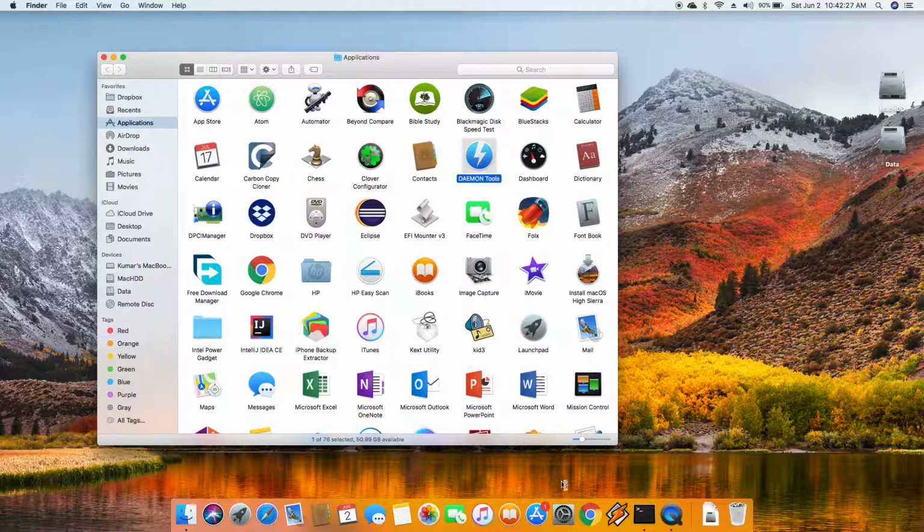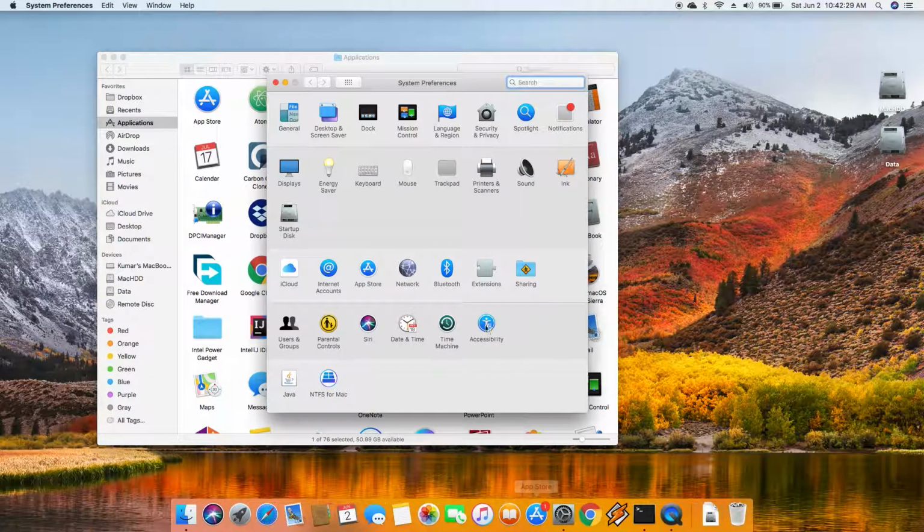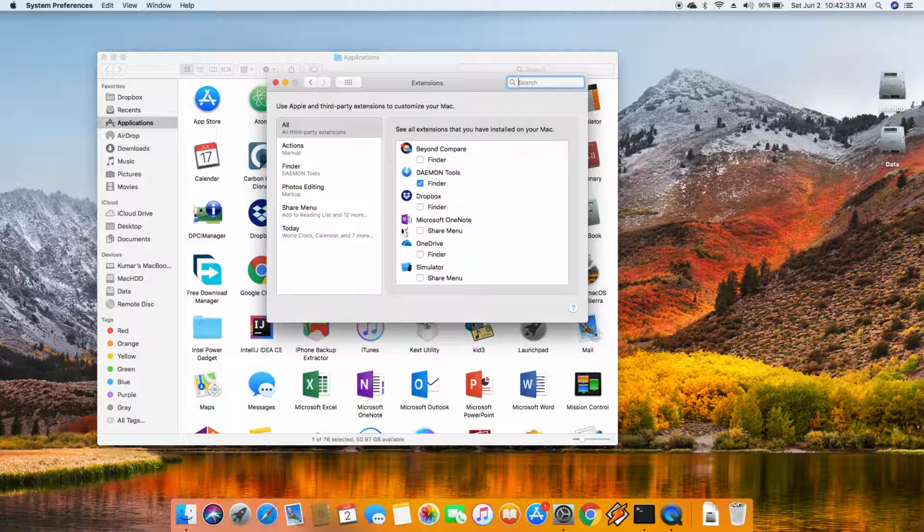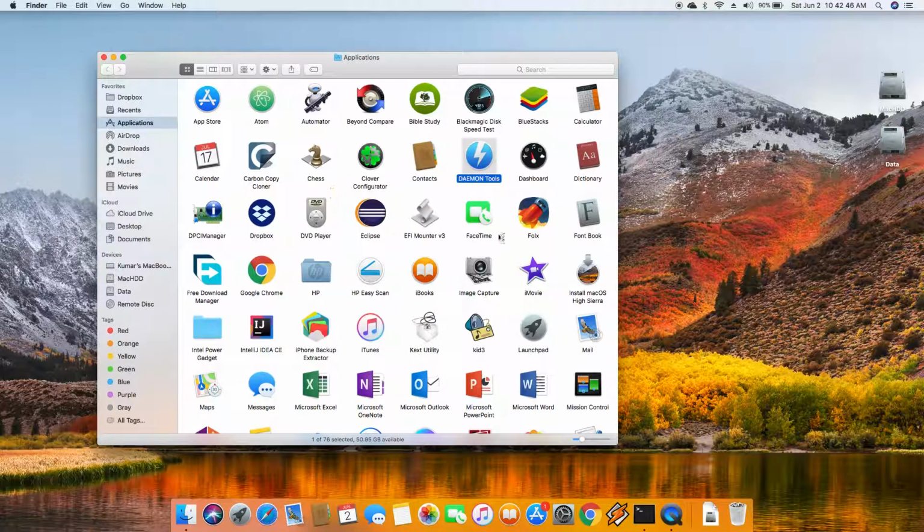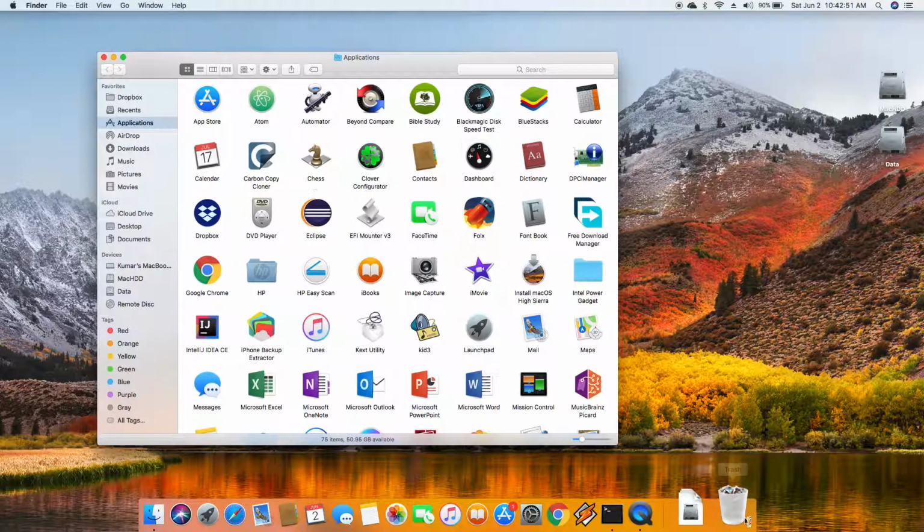You can just go to System Preferences, and go to Extensions here, and in Extensions you can see which third-party extensions are in use. Here you can see we have Daemon Tools, so you can just uncheck it and then close it. Now you can come back to Applications and you should be able to delete it in no time.